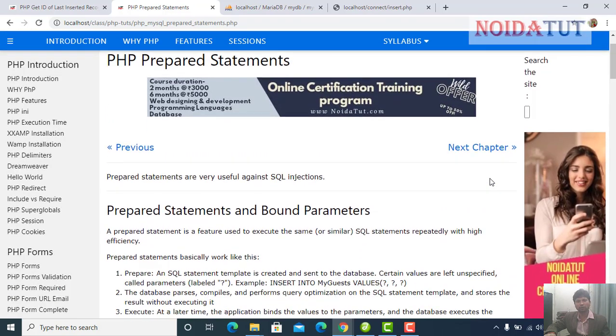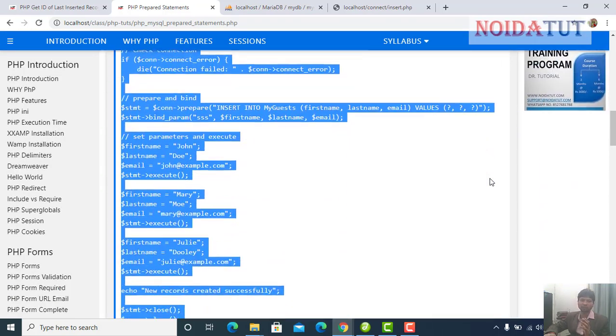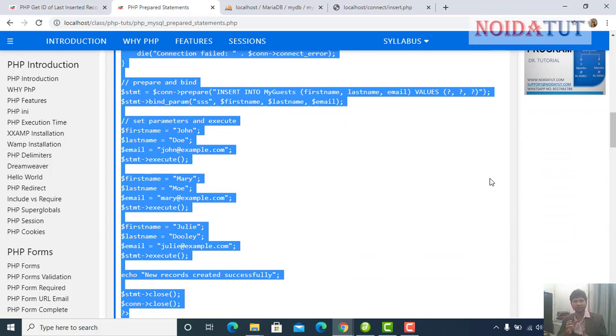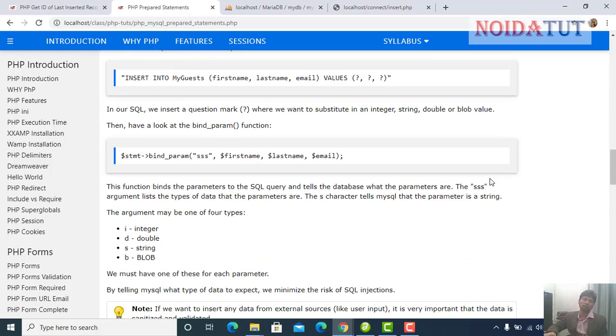This is how we work with prepared statements, and it finds its highest application in preventing websites from SQL injection.